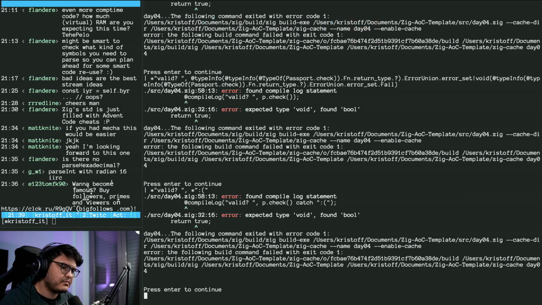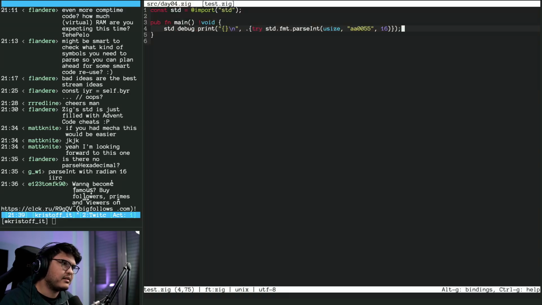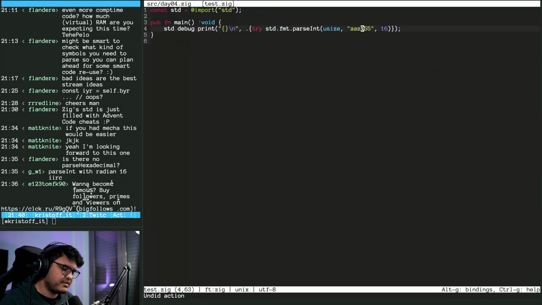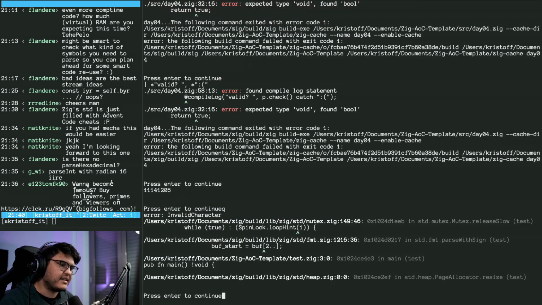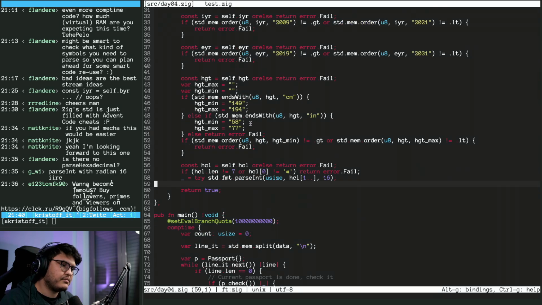Yeah, it parses. Let's make it fail. Let's put something suspicious in there, like a Z, which I believe is out of range. And I should not have done this. Save. Test it. Nice, invalid character. Okay, so we're actually getting what we want.